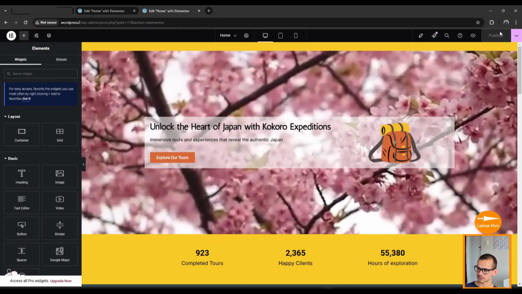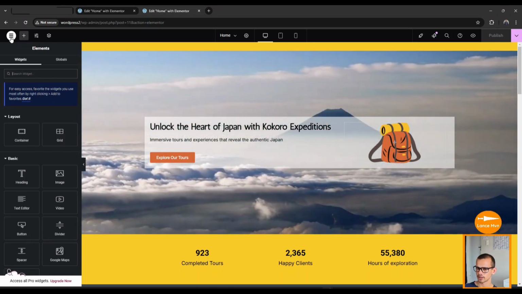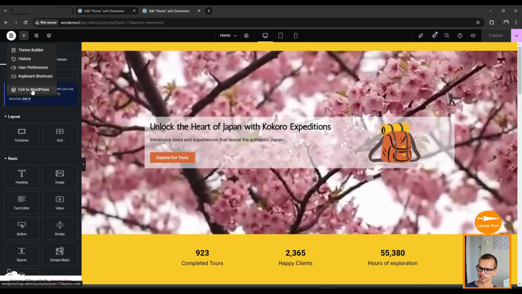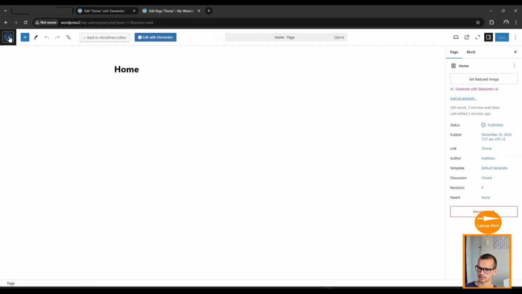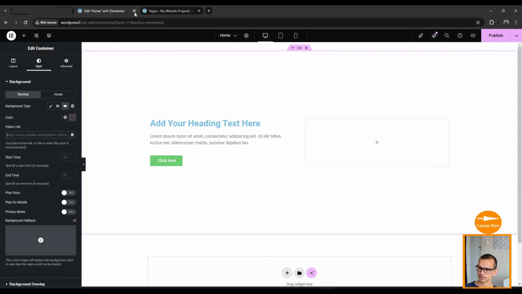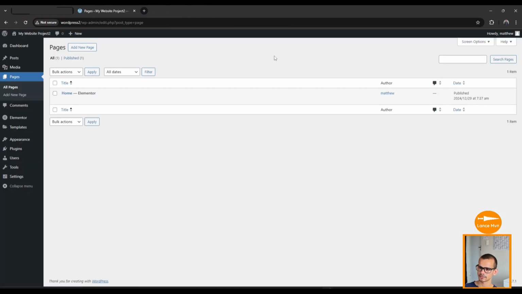Now that my website is published, I'm gonna go back to the dashboard by clicking on the Elementor logo and then clicking Exit to WordPress, and then click on the WordPress icon. If you have any other WordPress tabs open in the editor, you can click X to close them and click Leave. Now go to Settings and click on General.